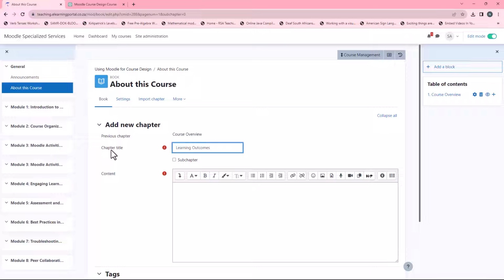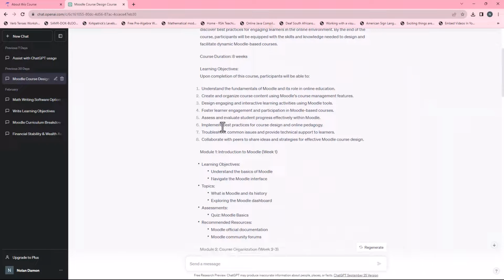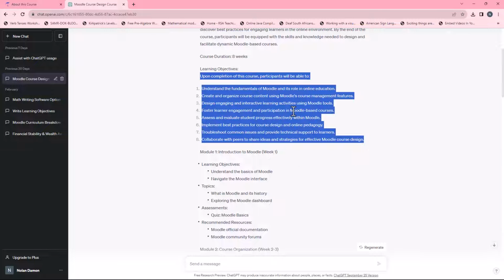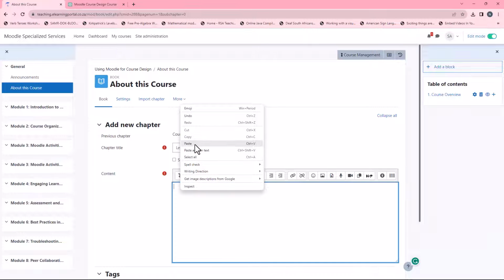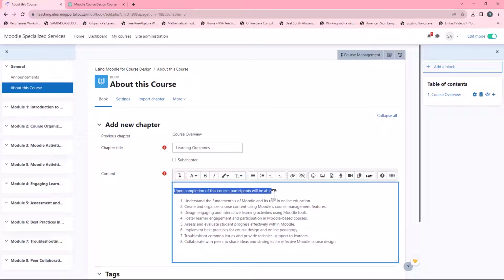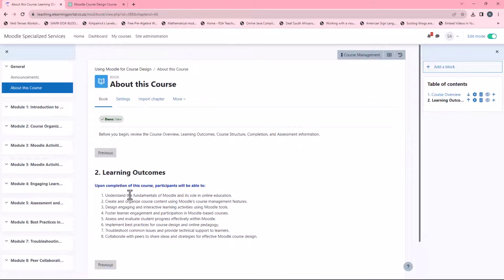Next to the chapter title, you'll type in learning outcomes, and within the content, we'll go to ChatGPT, where we have the learning outcomes. Upon completion, we will be focusing on these outcomes. We'll copy that and paste it in here. Let's make this bold, scroll down, use the same color here, and click on save. So now we have our learning outcomes.